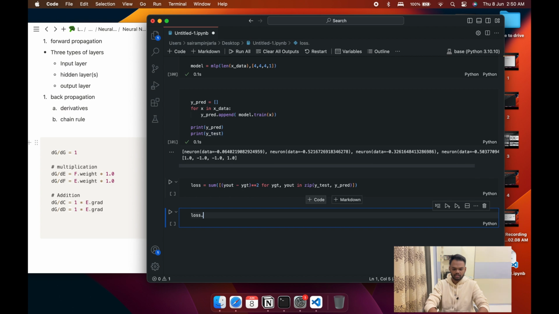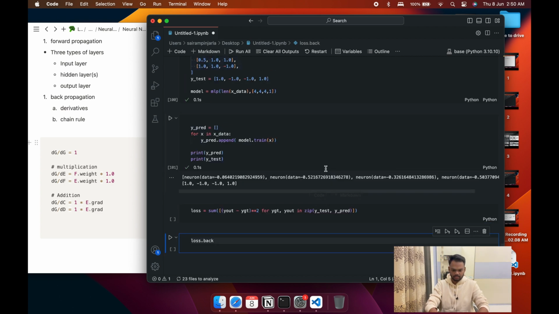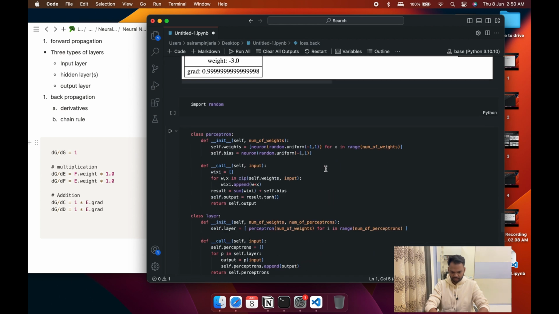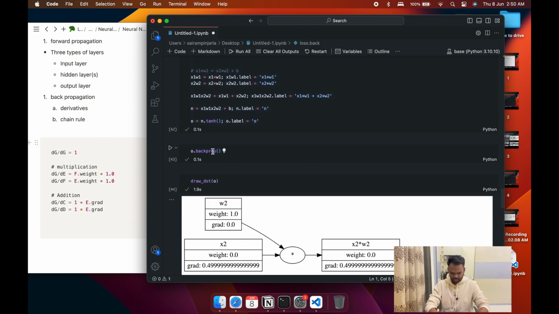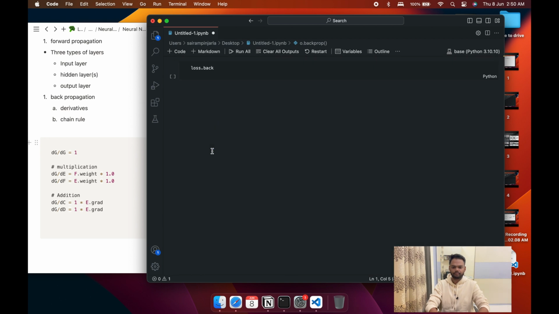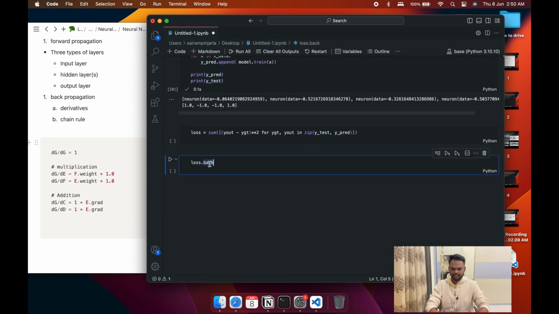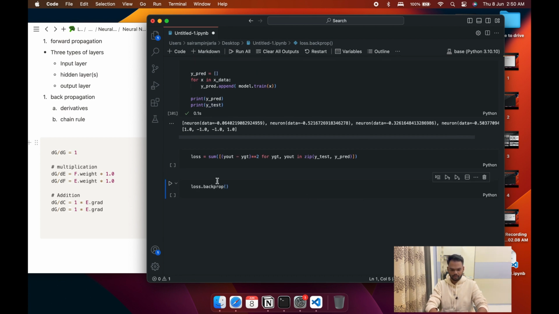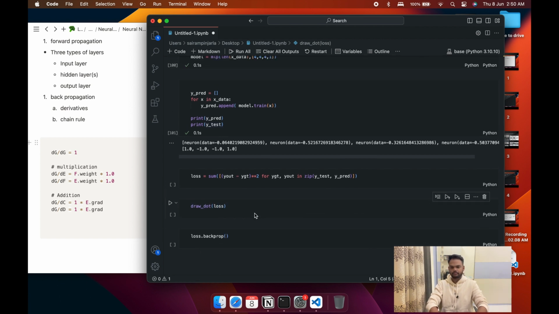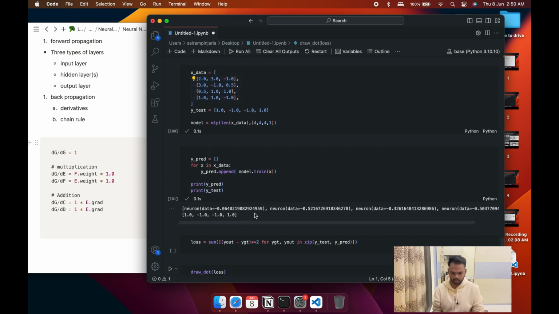Once I calculate the loss, I'll simply do loss dot... what was the name, back propagation? There you go, back prop. So once I calculate the loss, I'm going to use loss dot back prop. Before I do that, let's do a draw dot and visualize how loss looks. Okay, cool, everything looks good.